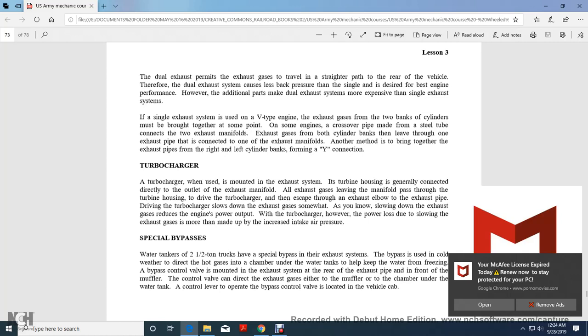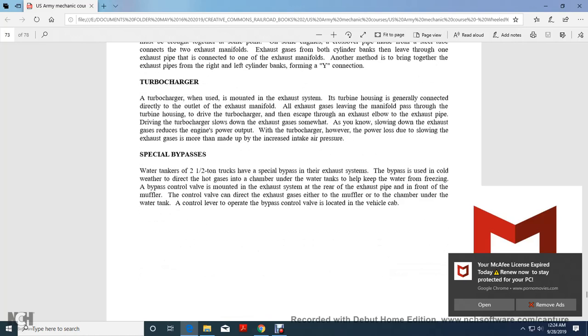When the turbocharger is mounted in the exhaust system, the turbine housing is generally connected directly to the outlet of the exhaust manifold, and all exhaust gases leaving the manifold pass through the turbine housing to drive the turbocharger. Driving the turbocharger slows down the exhaust gases somewhat, which reduces engine power output. The turbocharger, however, offsets the power loss through the increased air pressure.